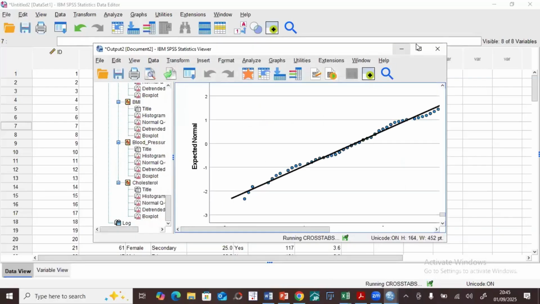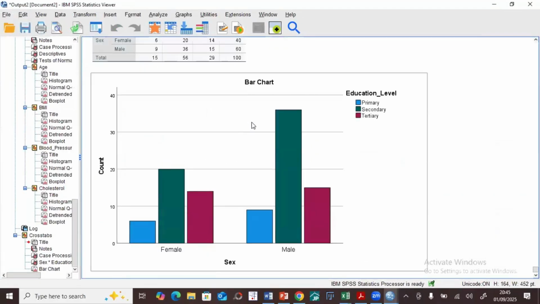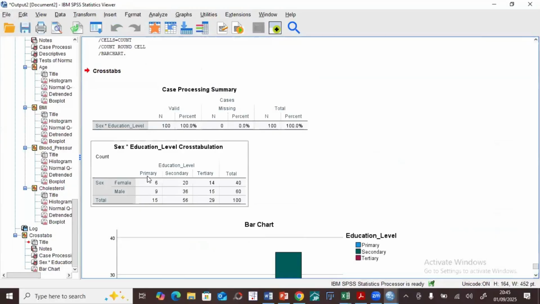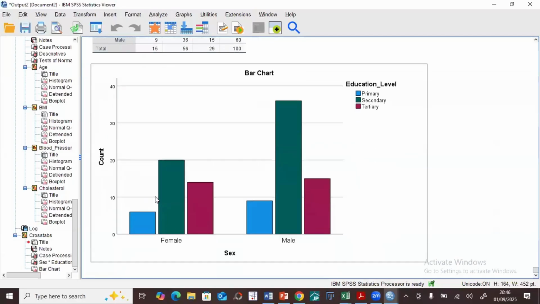Now, if you click OK, it will give you such an output. It will stratify for you the various levels of education based on sex, or the other way around. So here you'll see that it will tell you among female, this is the distribution of the education level. Among males, this is the distribution of the education level. And you can do it the other way around.